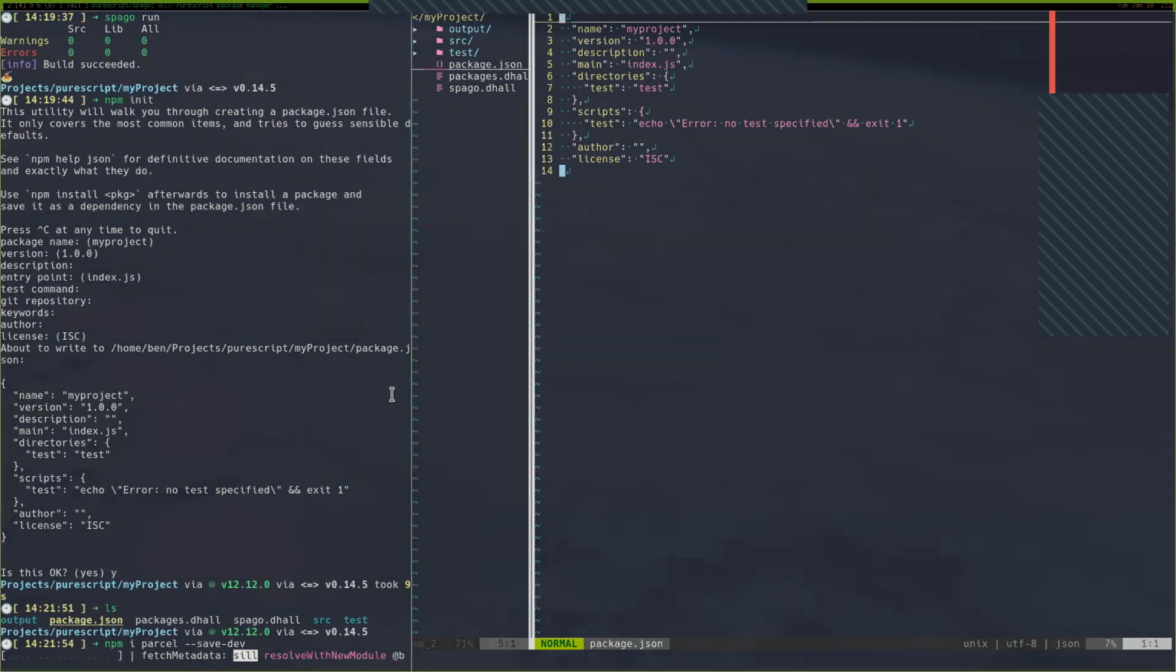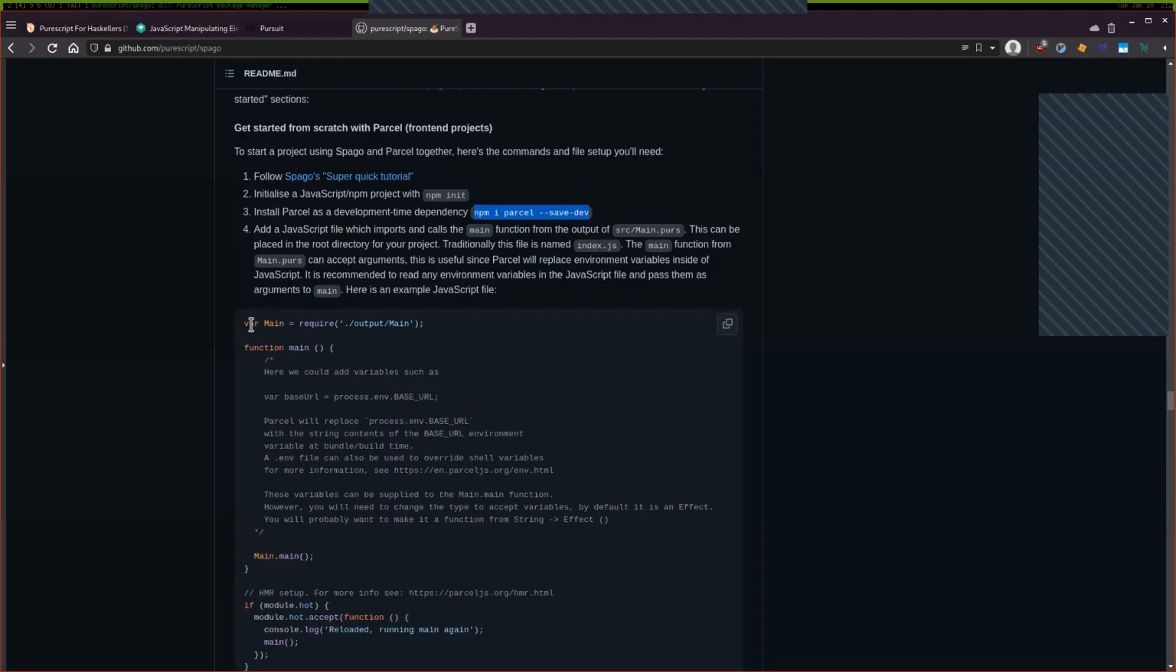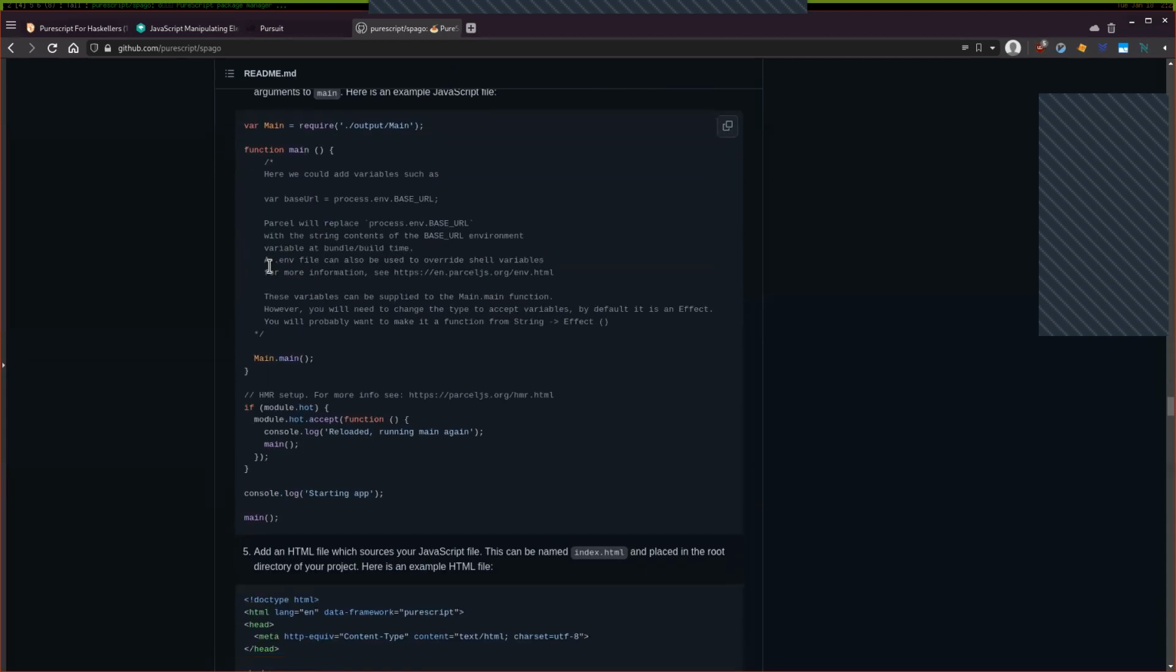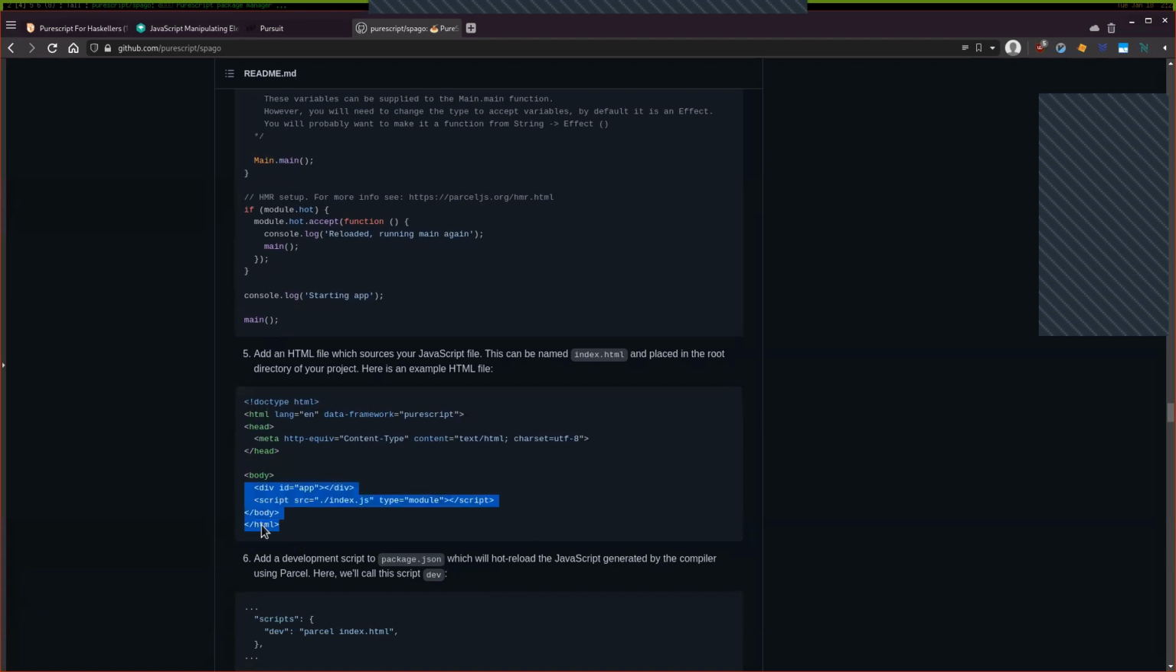While that is coming in, we are going to add two files. One is a main.js or an index.js, and the other is just a piece of HTML. I'll grab the HTML first here.